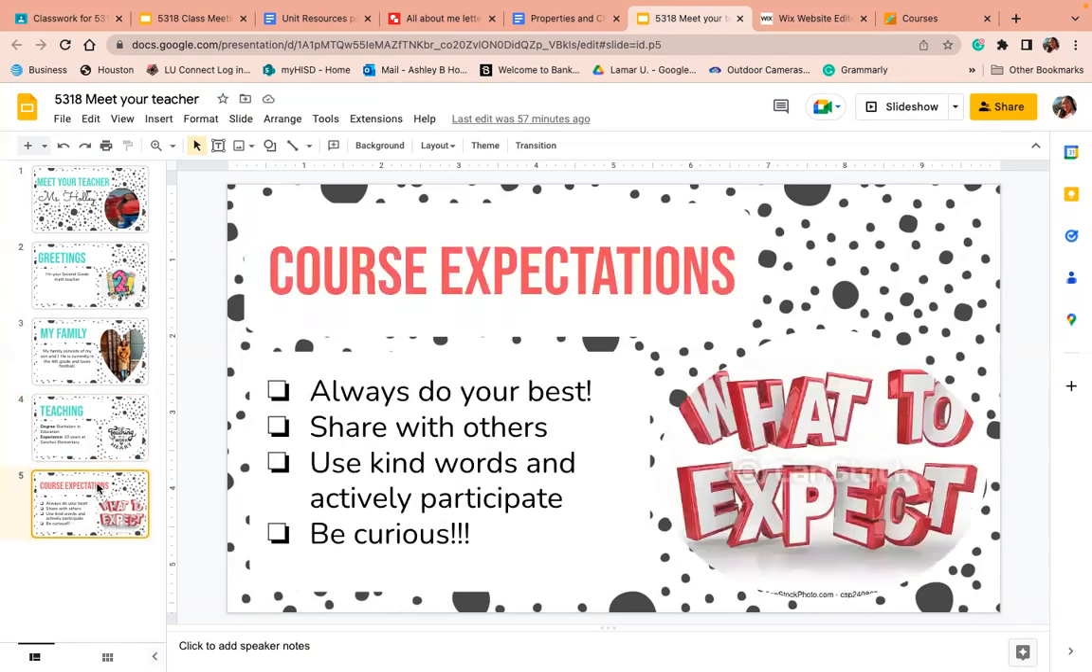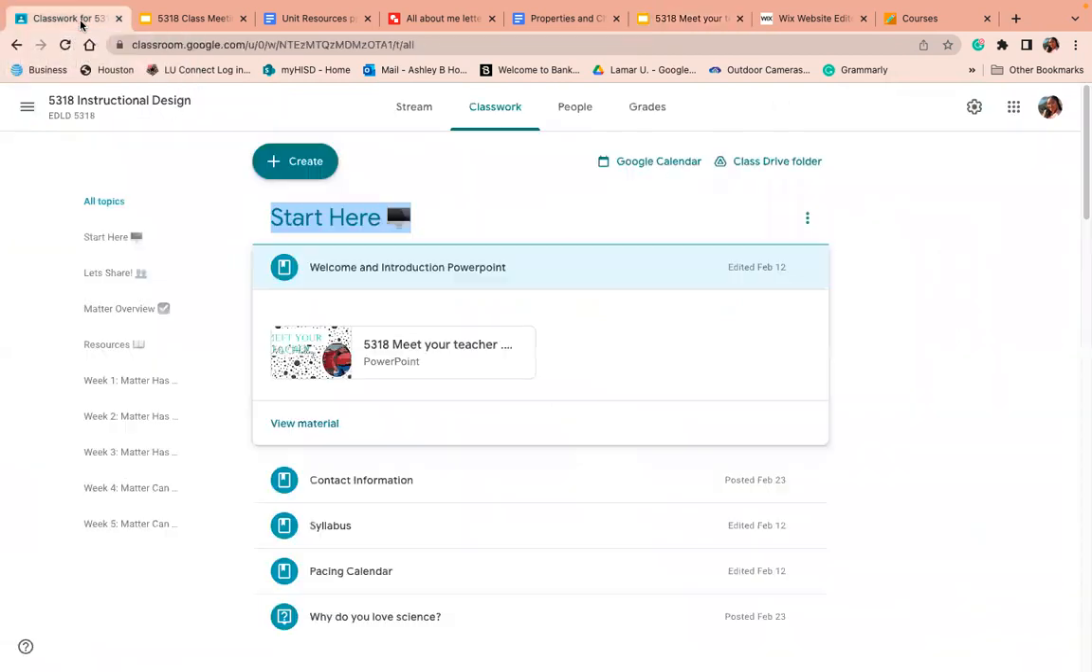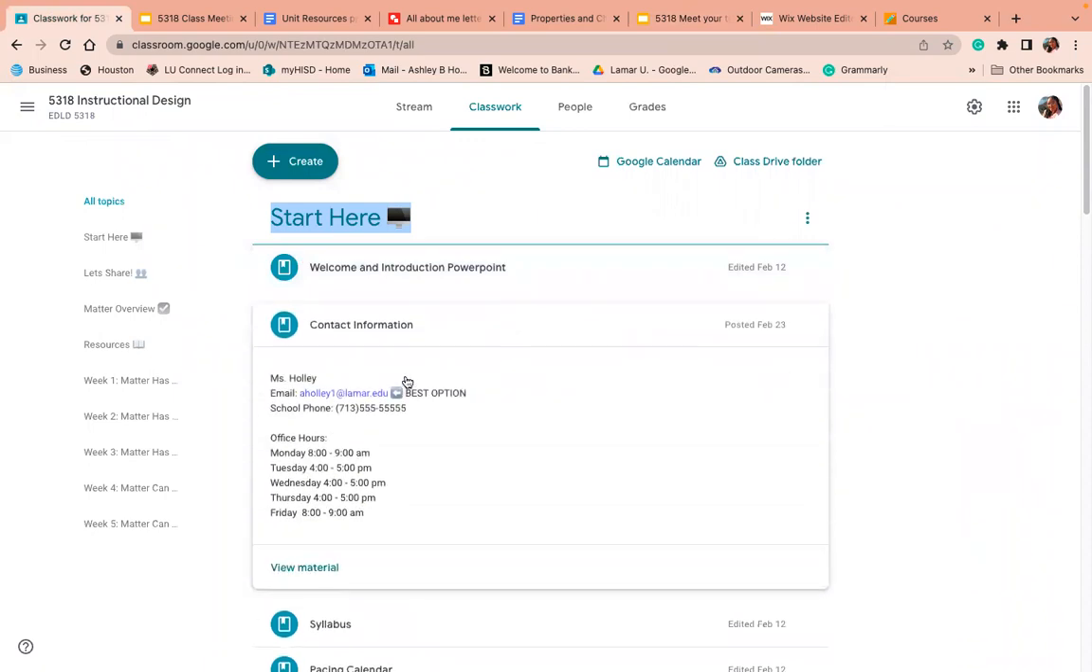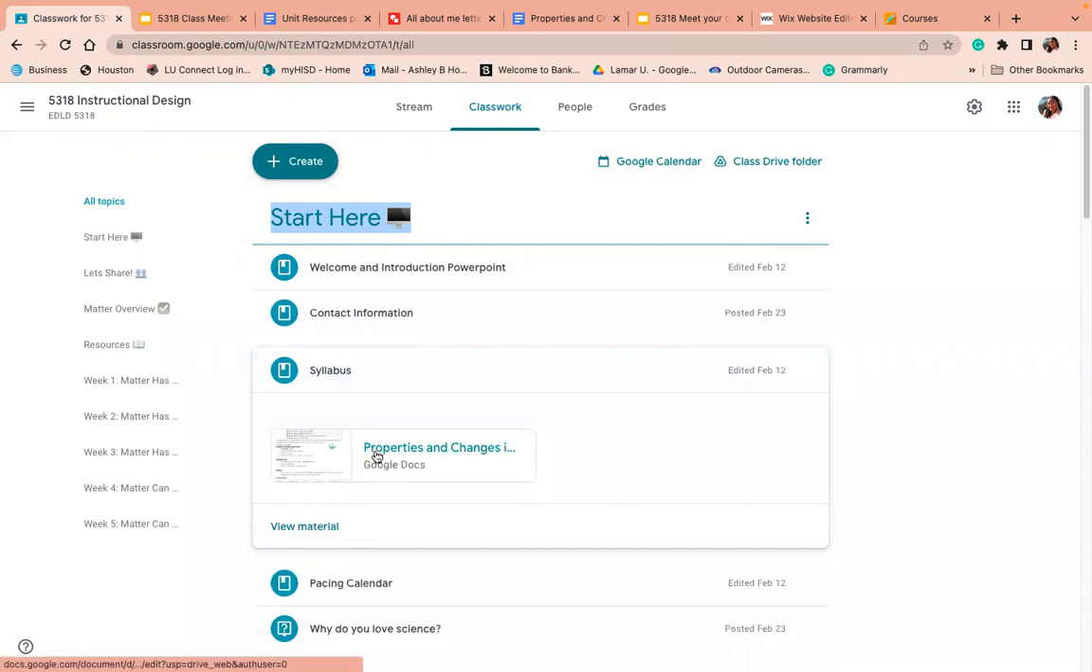Now, the course expectations will always be do your best, share with others, use kind words, and actively participate. Be curious, most importantly. Once you do that, you're going to get to another slide with my contact information and again, the class syllabus.